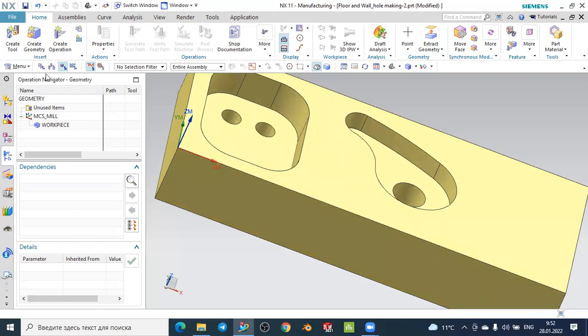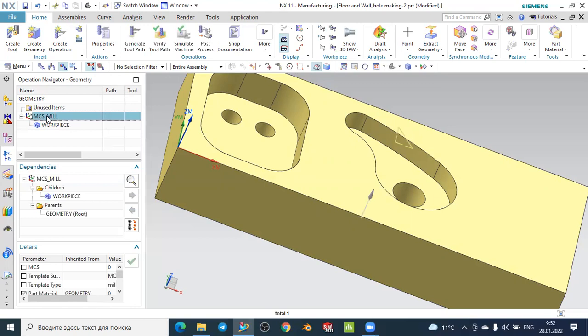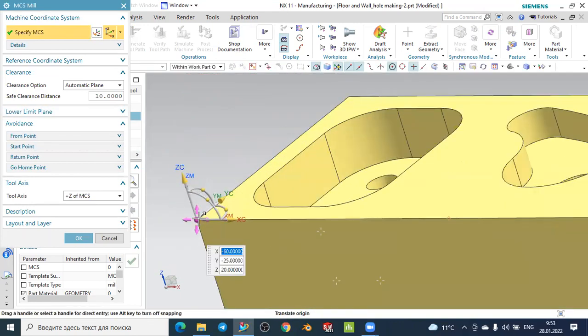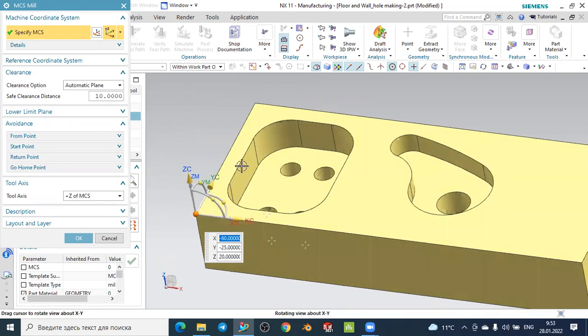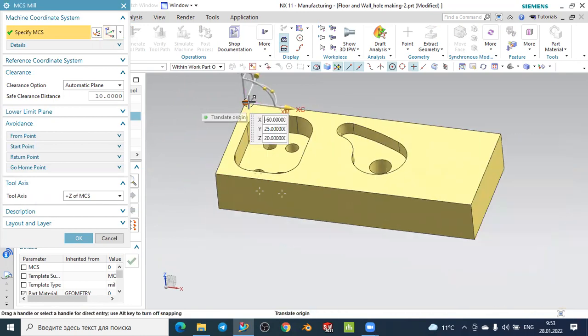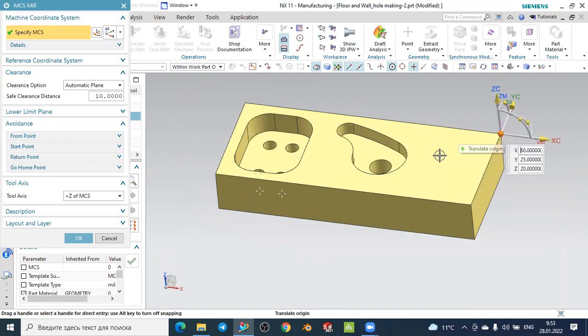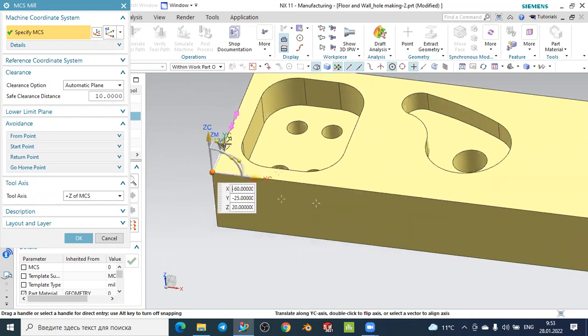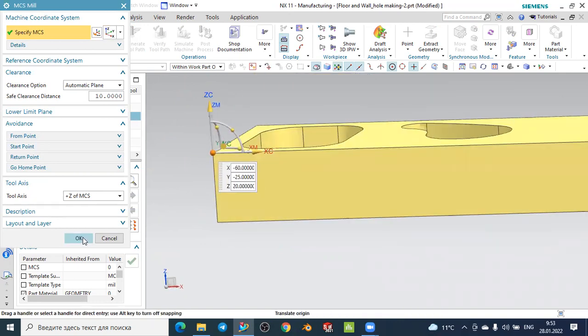Here in the geometry view you will see this workpiece. So here we will define our zero point. Double click this icon, and you see in advance I already selected my zero point on the corner of my workpiece. You can define this point or any point as the zero point of your workpiece. For a prismatic part, it is better to define it like the corner. So here is our zero point, and just press OK.